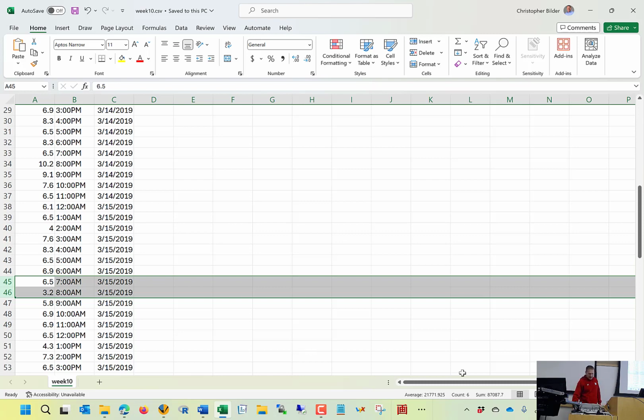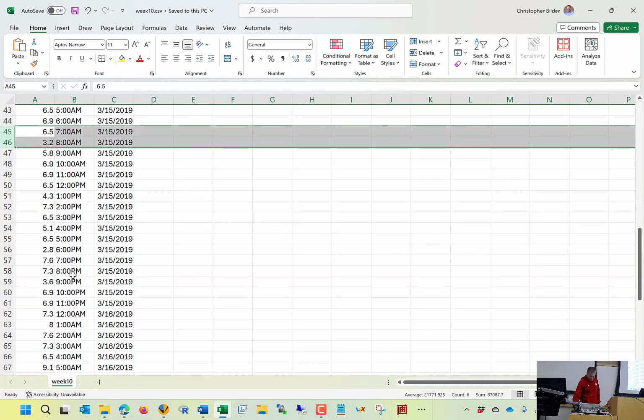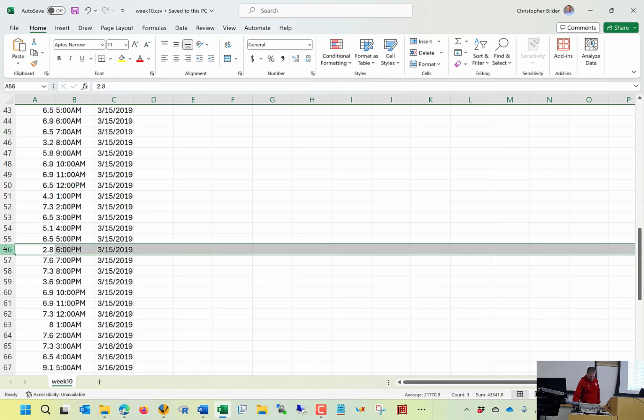You can see something similar. Let's see here. Look at 6 p.m. when the lowest value is there. And what happens about 5, 6 p.m.? Well, you might be getting home from work.